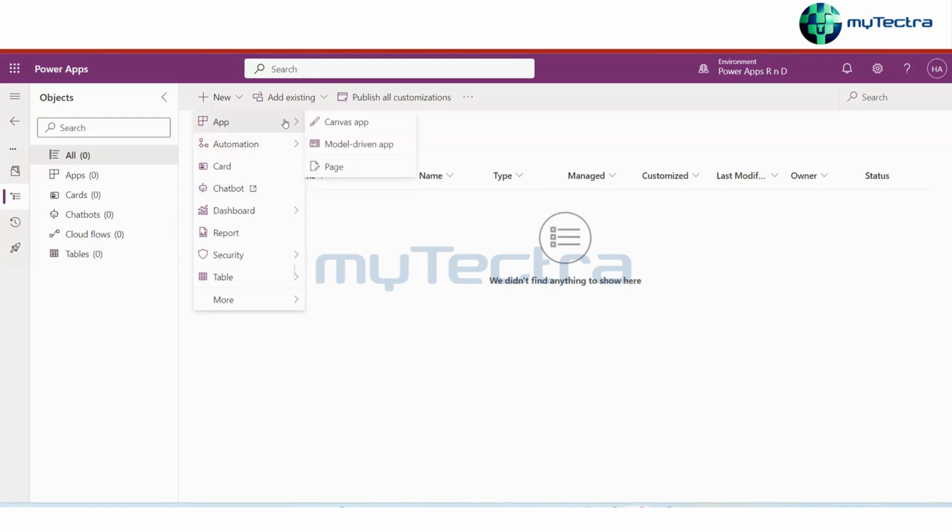So here in Power Apps, we have two types of applications, mainly the Canvas app and another one, the model-driven app. In the Canvas application, we have a very good ground to play with the UI. But in the model-driven application, we need to depend on the default UI.